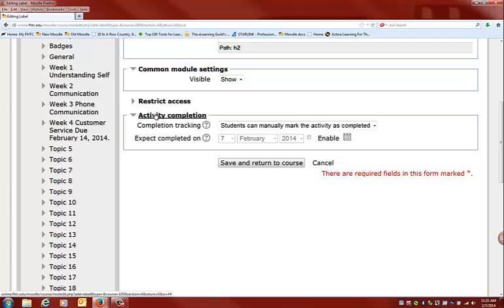As far as activity completion, the only thing you can do with a label is either do not mark completion. Remember, the activity completion is the little X's out to the side. You can say you don't want it to be marked, or students can manually mark. In my opinion, and a lot of people like students to be able to mark them, in my opinion that's a waste of time. They can go through and mark everything and it really is not giving them a lot of good information. So on my labels I always say do not indicate activity completion. Then I'm going to go in and go save and return to course.